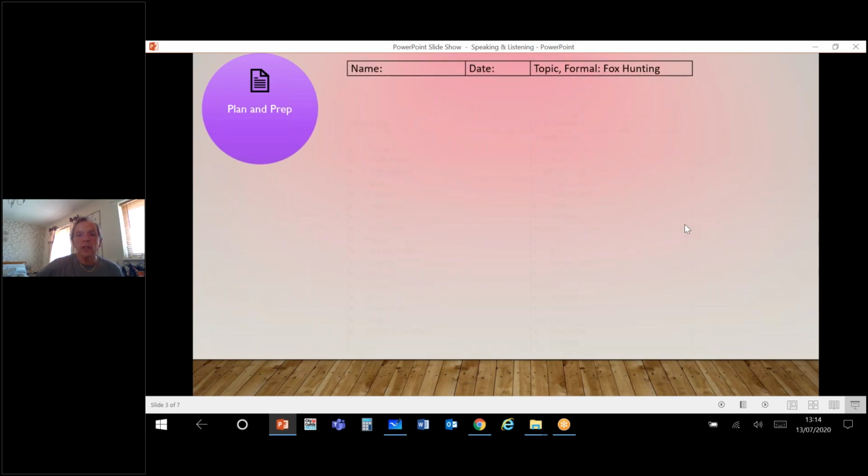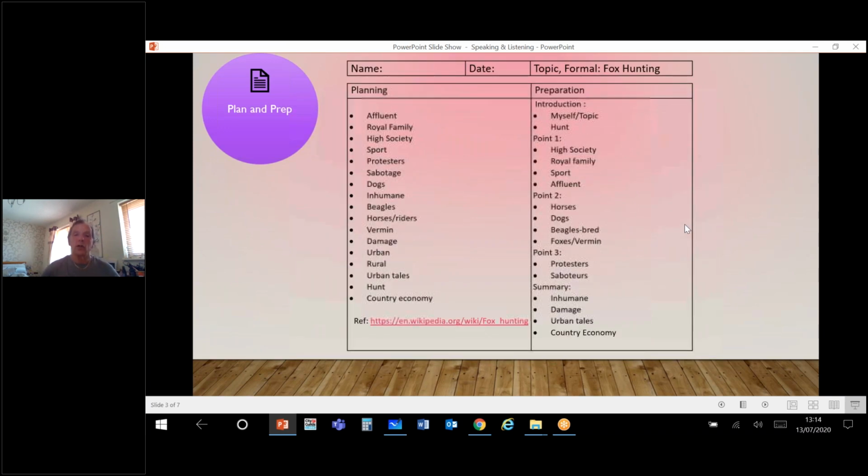So you'll be given a form, something like this, and this is how I get my learners to do it. You'll see the document is broken down into planning and preparation. For the first 4 or 5 minutes after you've been given a topic, all down the left-hand side here, this is all off the top of your head. So you just think about anything about that topic.